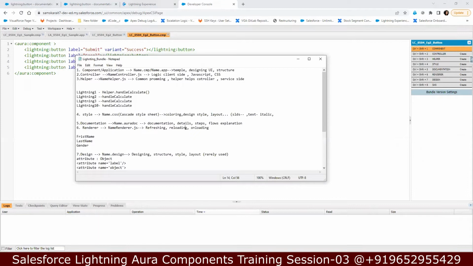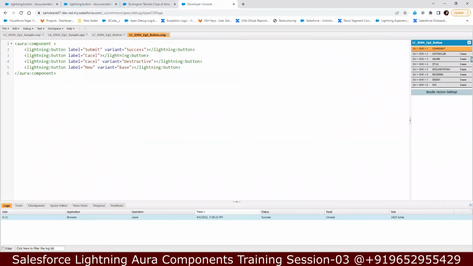Okay, so just a quick recap. Last class, we started with the Salesforce Lightning component. We have seen the component that contains the bundle. Every bundle has the element, right? There are 3 elements we have seen. Every component will have 7 basic common elements.